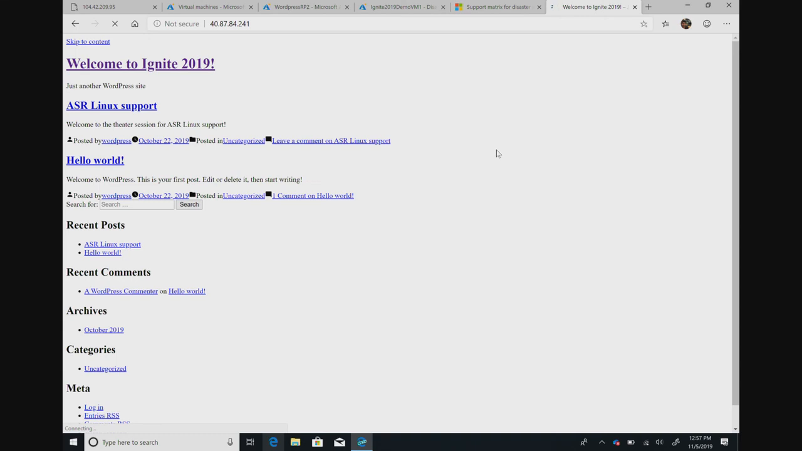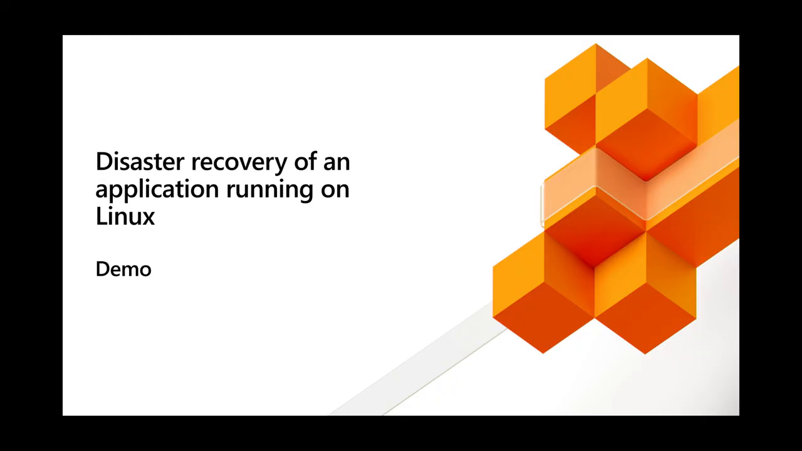So hopefully this should give you the sense of what you can do for your applications. Again, this was a super simple two-VM application, a WordPress application on Linux. You can do this with any multi-tier application running on one of the Linux distributions that we listed, and you can have the same experience. Just a matter of clicks, and you can fail over successfully.